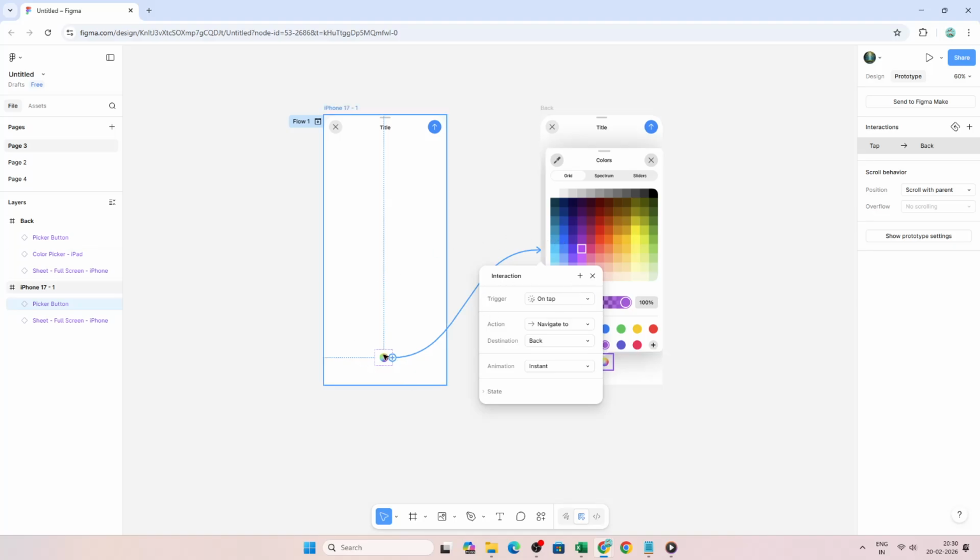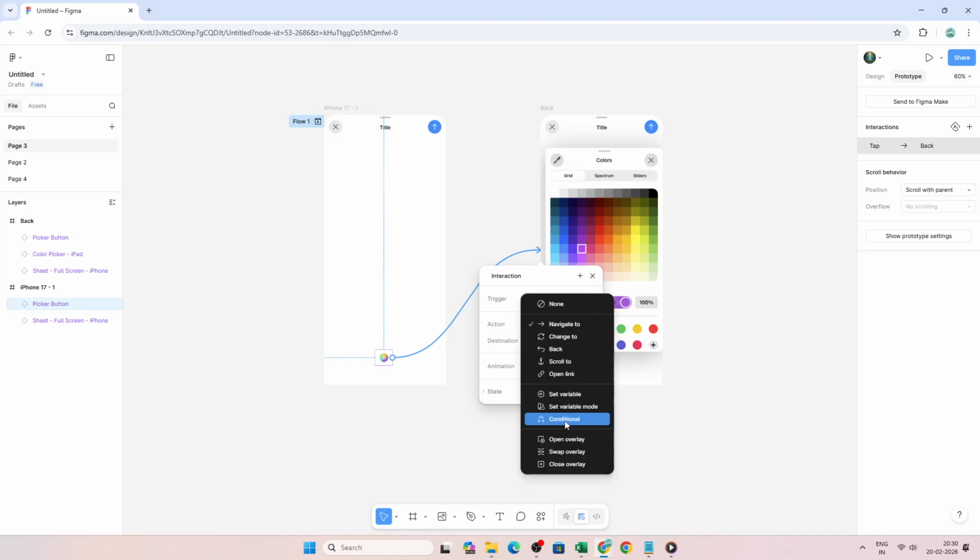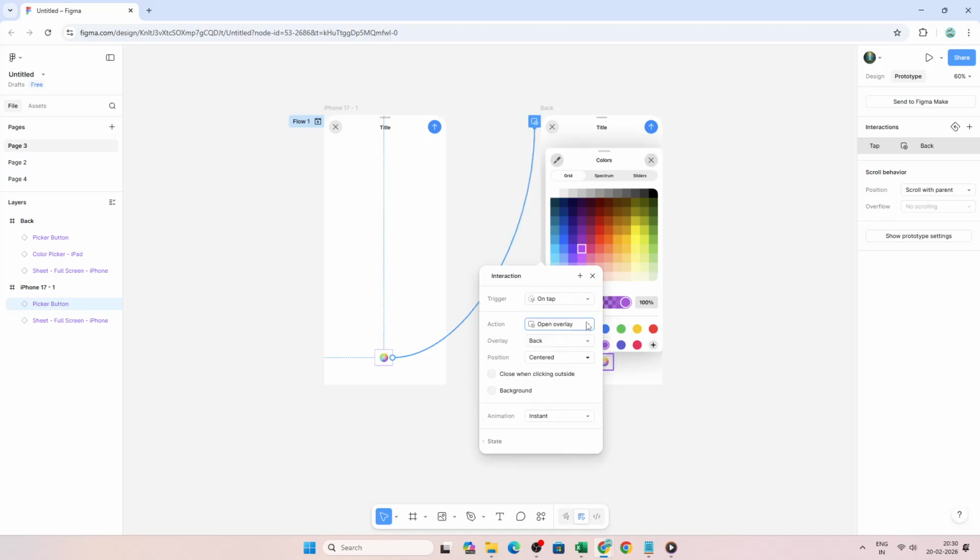Configure the interaction so it behaves like a real overlay. For the trigger, choose On Click for desktop or On Tap for mobile. For the action, pick Open Overlay. This tells Figma to place your modal on top of the current screen rather than navigating away. For the position, choose Centered, so the pop-up appears right in the middle of the screen and feels intentional.